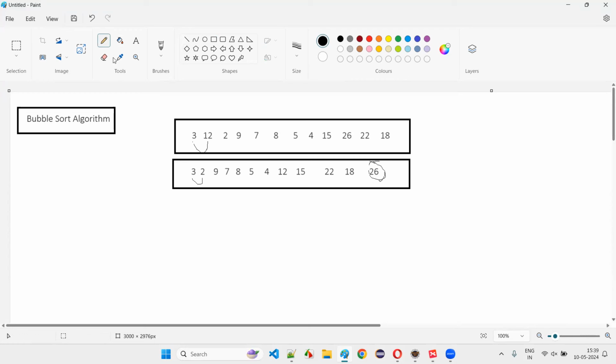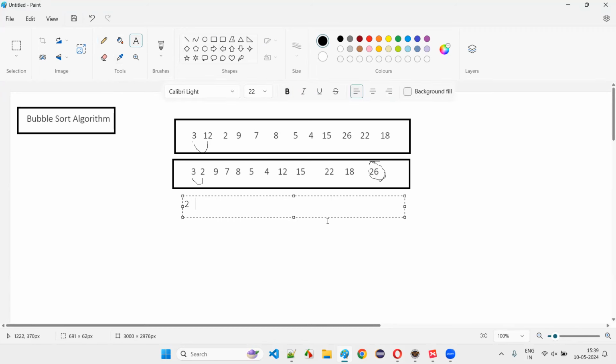3 and 2: just understand what is happening here. 2 will come here and 3 will go to the next level, because 3 is greater. 3 will be compared with 9 and 3 is less than 9, so no issues. 9 and 7: 7 has to come here because 7 is the least and 9 is the greatest, so 9 will go here. 9 and 8: 8 will come here and 9 will go here. 9 and 5: 5 will come here and 9 will go here. Then 9 and 4: 4 and 9 will be swapped.